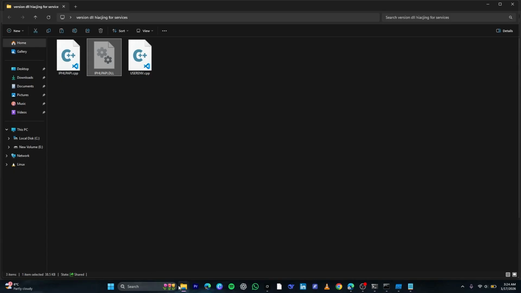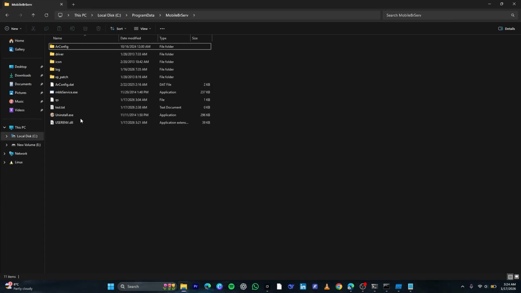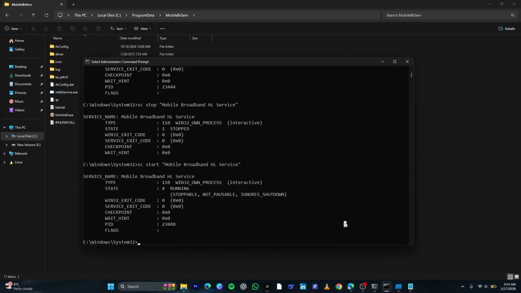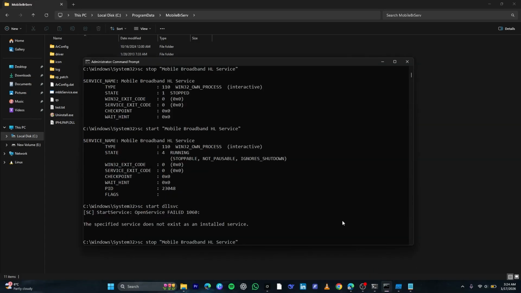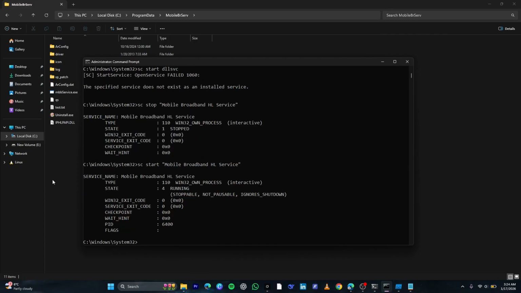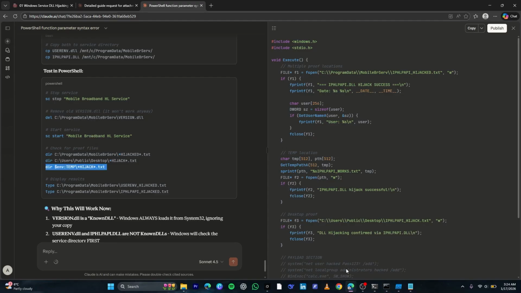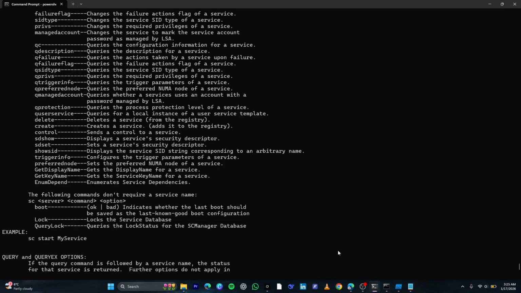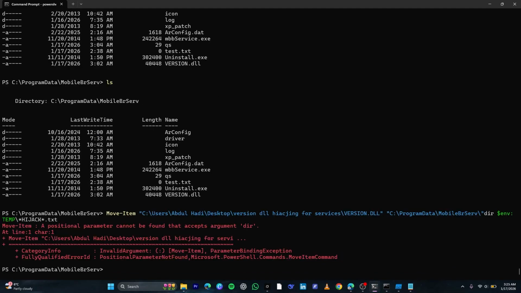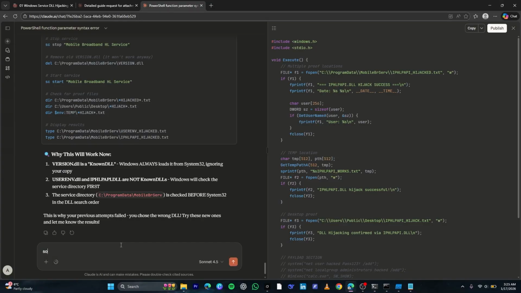Let's get the DLL, paste it here, and remove this one. Let's start and stop the service. Come on, why are you not working? Let's see if it made any file in this directory. Okay, no, there is no file. So I tested both, and I don't know why it is not working.